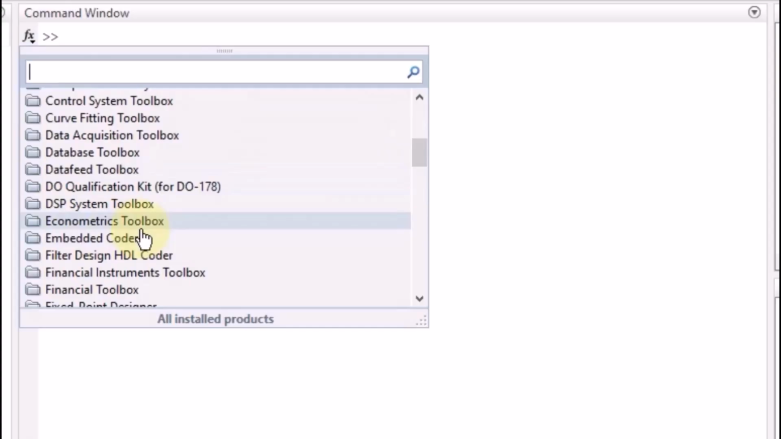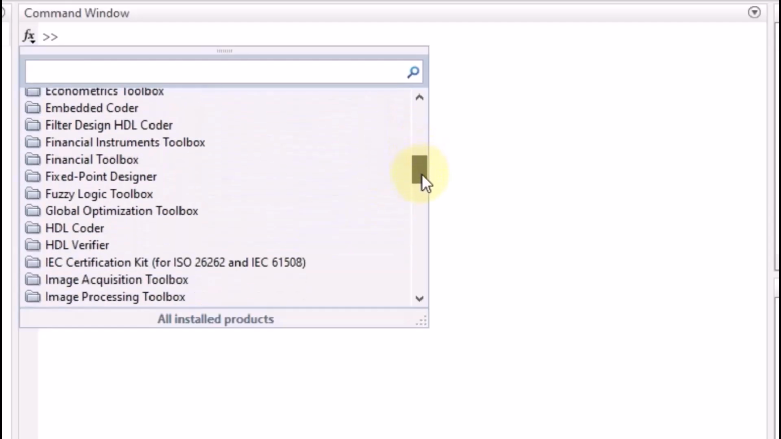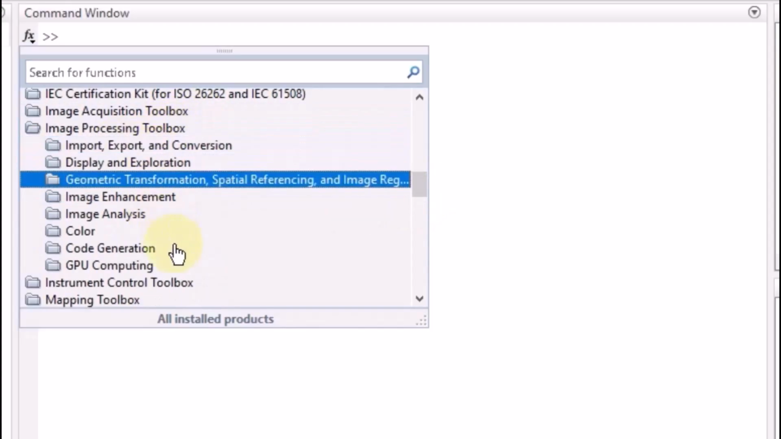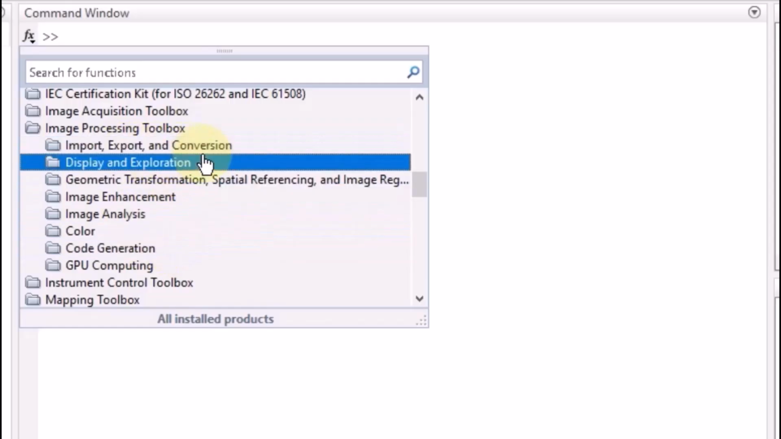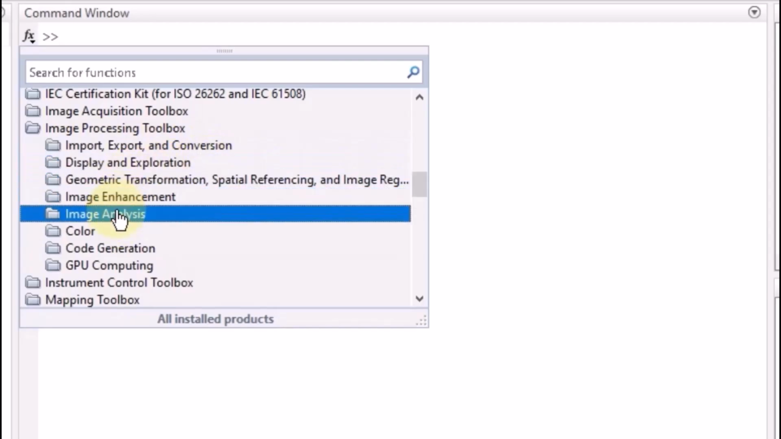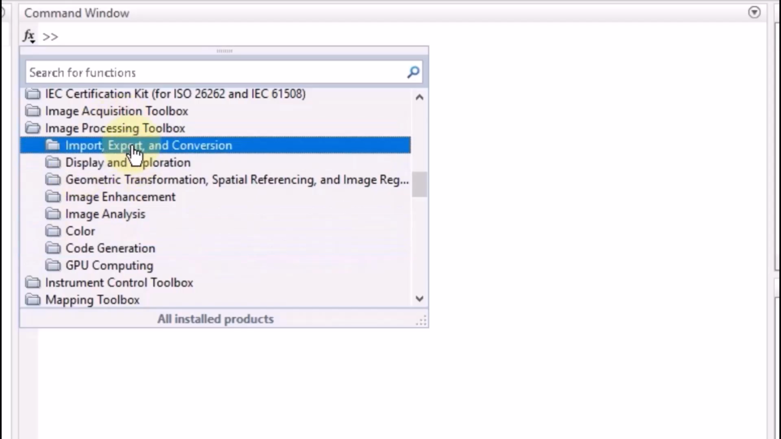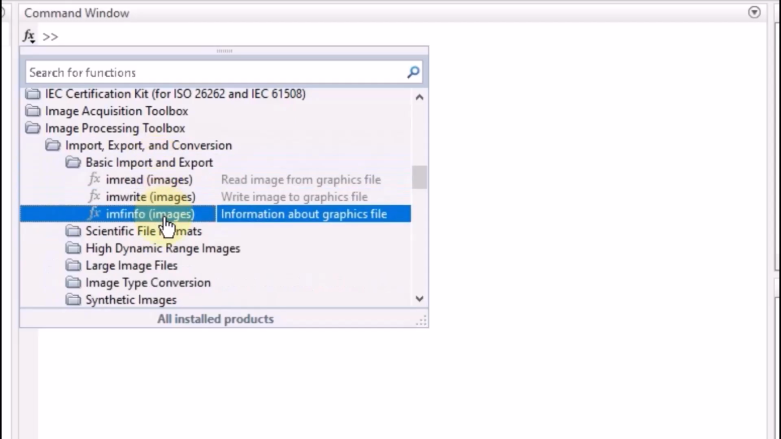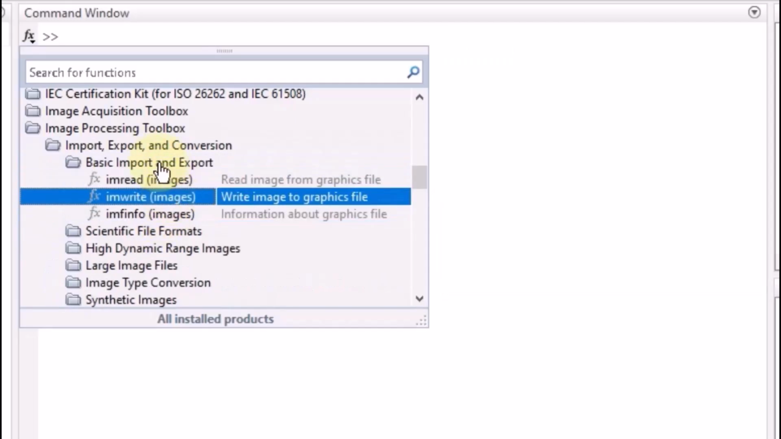So the econometrics toolbox, the DSP system toolbox for digital signal processing, filter design, HDL coder for the hardware description language, and so on. So these are all the toolboxes which you can use. So let me open the image processing toolbox, and here you will see that other options will also appear, like image import and export, conversion, display and exploration, image enhancement, image analysis, GPU computing, and so on. Clicking over one of them, you will see more options, and basic commands will be seen here.